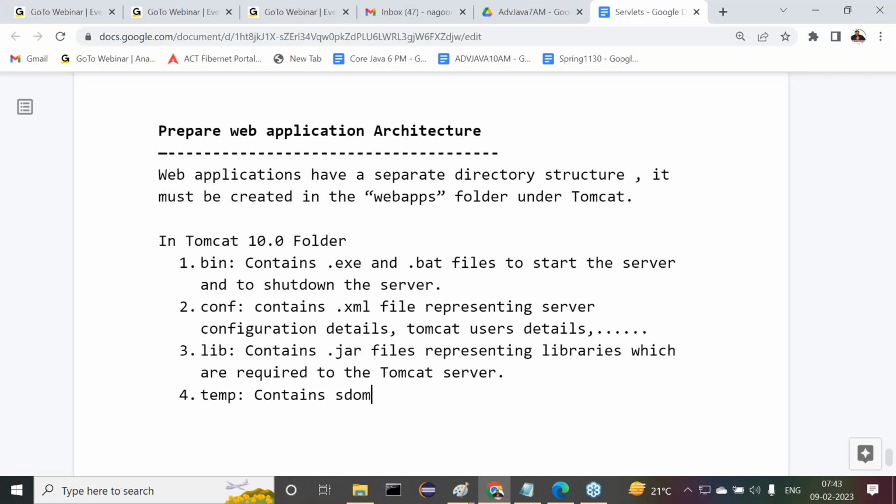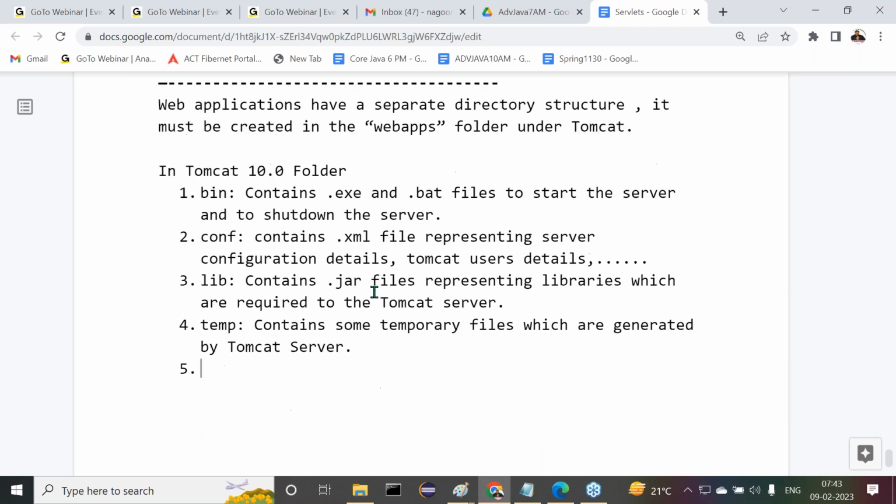The temp folder contains some temporary files which are generated by the Tomcat server. As per my view, I have not seen any file inside the temp folder previously. But maybe it may be created or deleted by the Tomcat server in the execution of our programs. But leave this one. Anyway, the temp folder's main intention is storing temporary data.